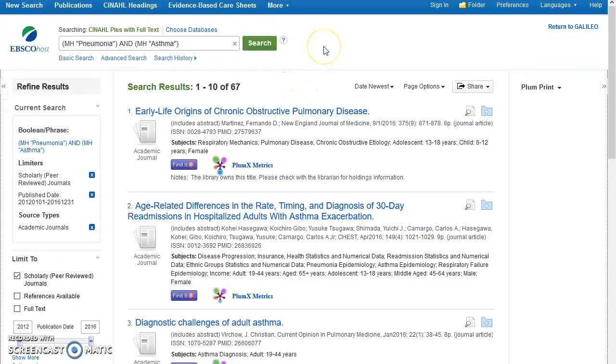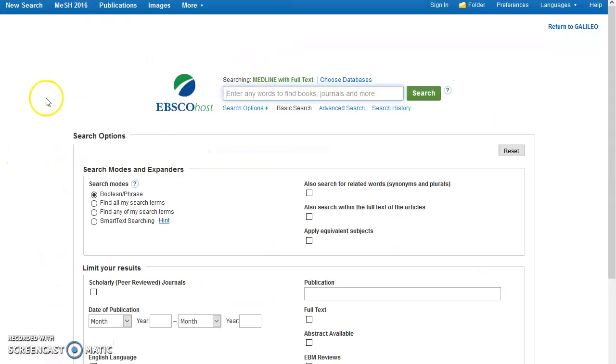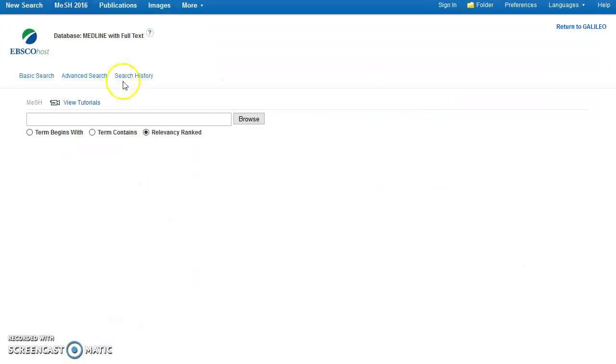All right, so we are going to go into Medline now. Let me get that open and we'll take a look at doing a MeSH search in that database. All right, so in our Medline with full text database that I have open here, we're going to go up to MeSH 2016. These are updated by the National Library of Medicine every year. For example, maybe there is a new disease that has been discovered and may need to be added to the MeSH headings.